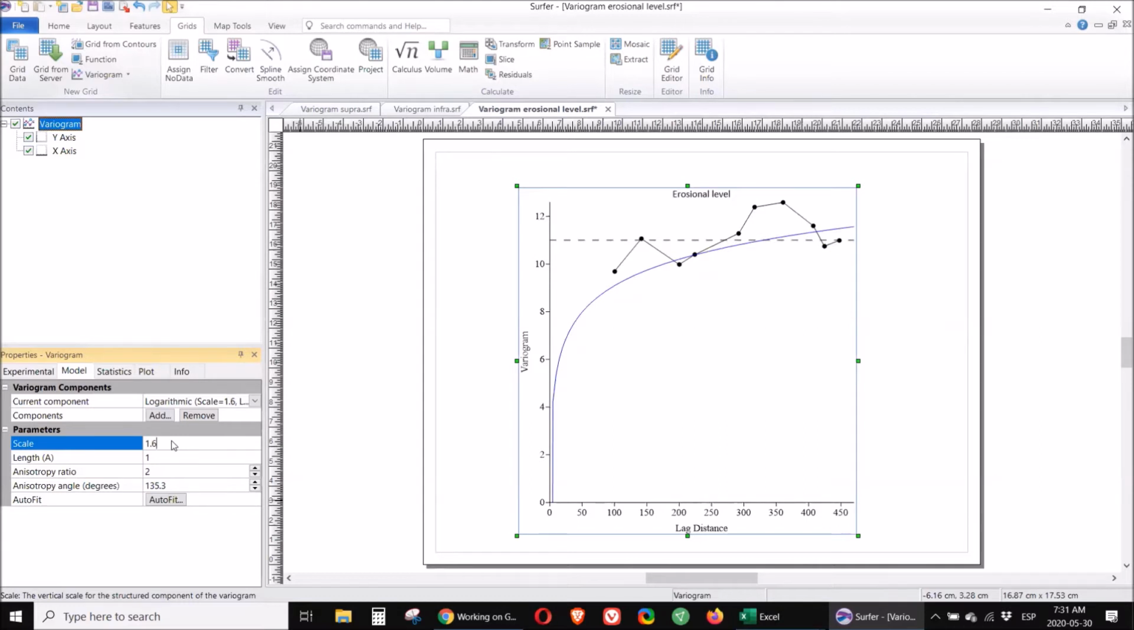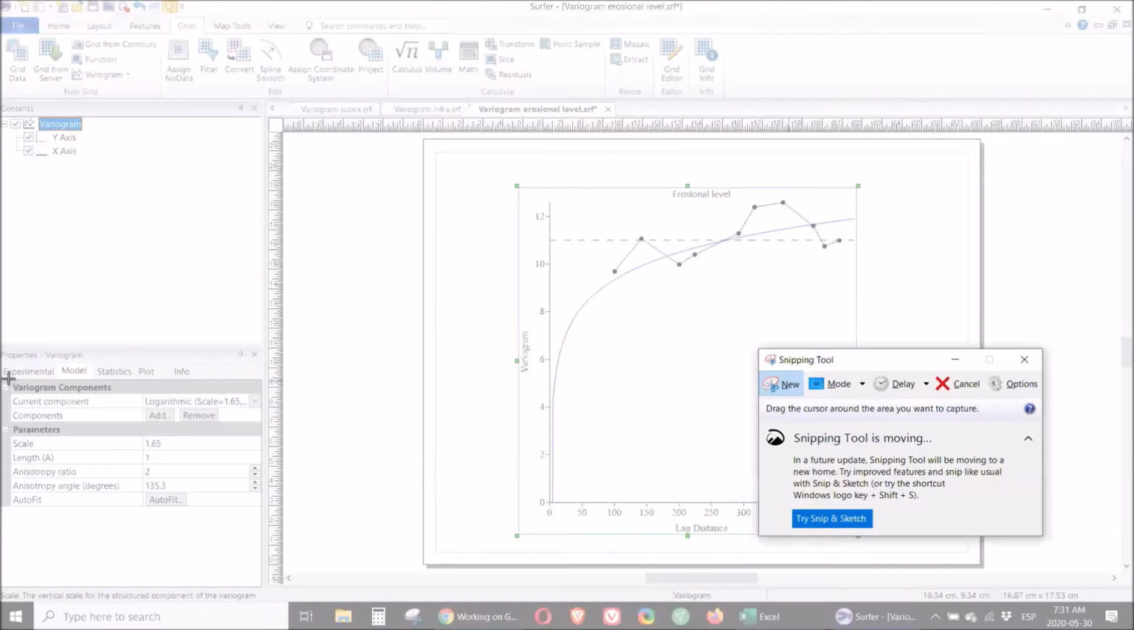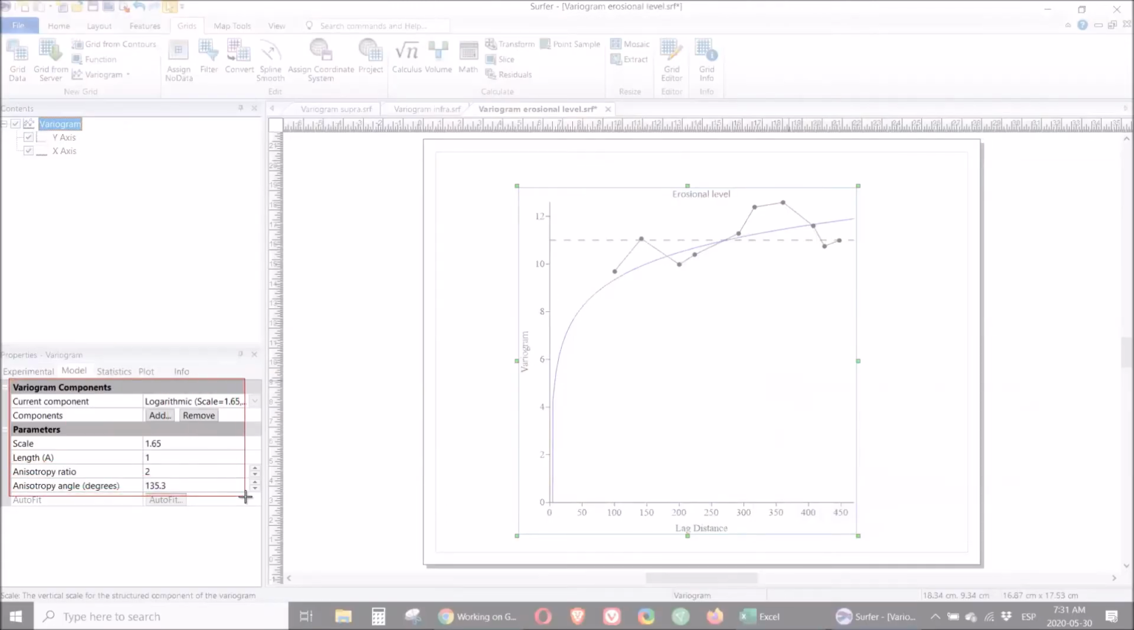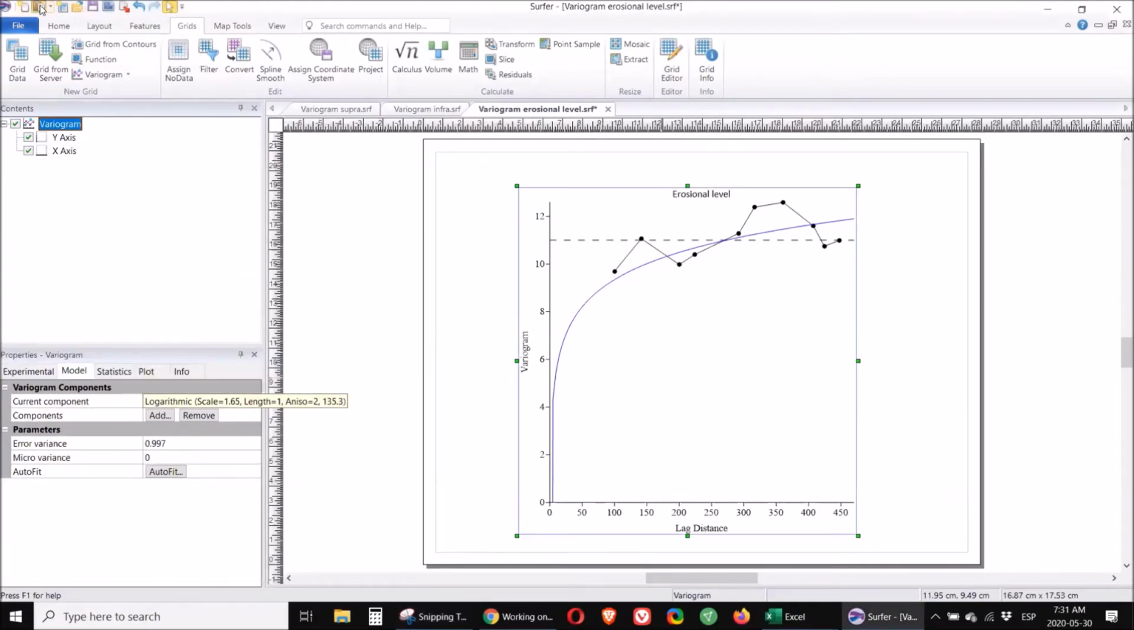I think 65 will do. Yeah, and that is a much better fit. And then remember, you use the snipping tool from Windows just to grab this table, copy, and you put it here. Paste.